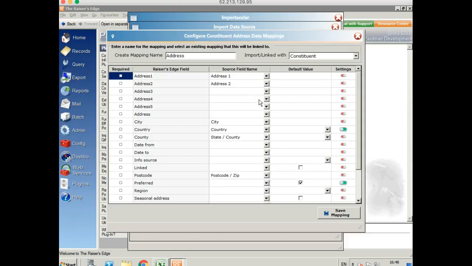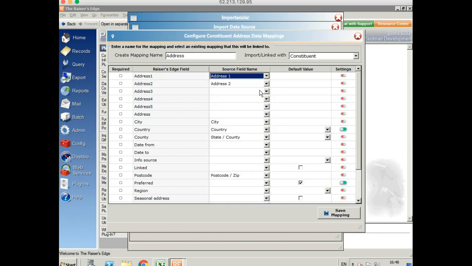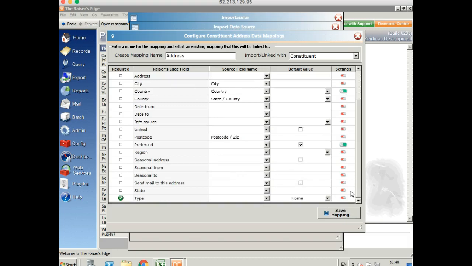So the address tab is exactly the same. All I do is select the fields that I want to correspond to my Razor's Edge fields. And then we'll also see that we've got some fields that have got a little green tick next to them, and that means that there are required fields in Razor's Edge. So I either need to select a source field, but I don't have address type in 4AGoodCause, so I'm just going to give all the addresses coming in a default type of home. And then we might need to create some more advanced settings here as well.